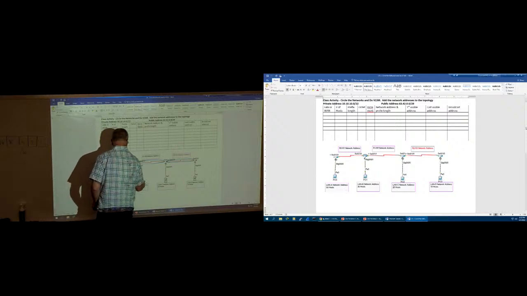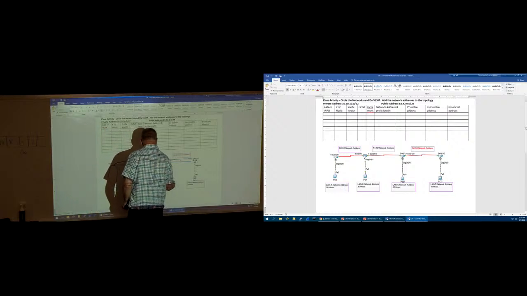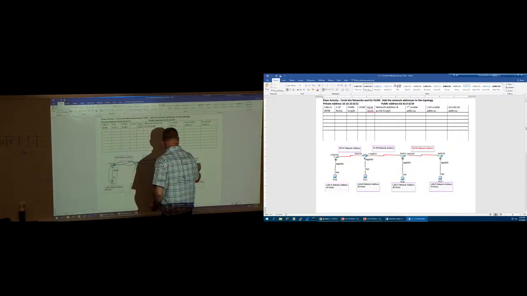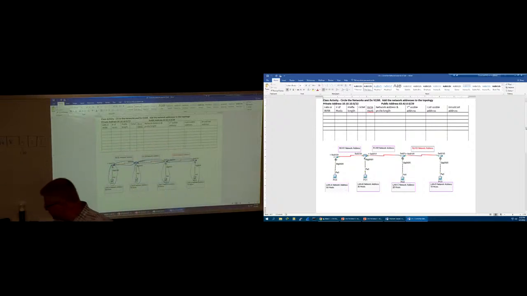Why is it important to include the interface? Yeah, exactly, to know where our addresses go. And then for the LANs, that interface on the router is the what? Thank you. It's the gateway. It's the default gateway. It's the exit and the entry point for our networks, right?